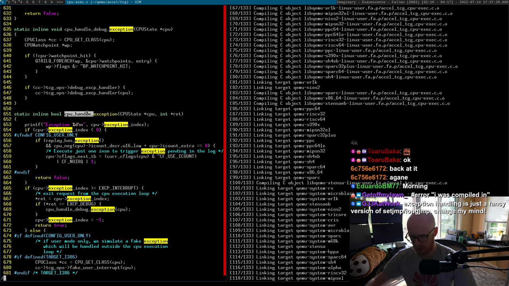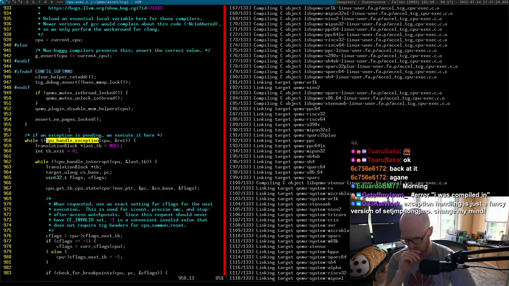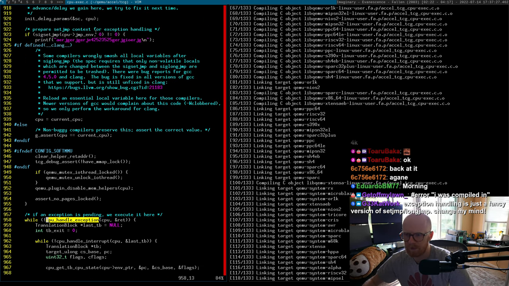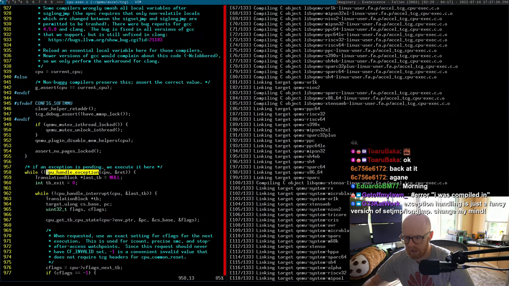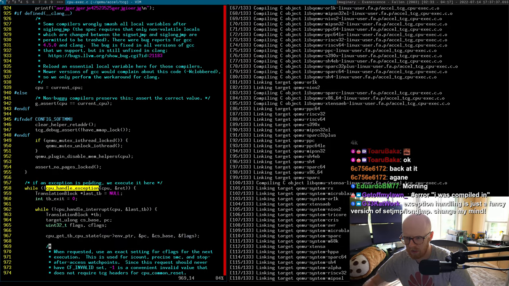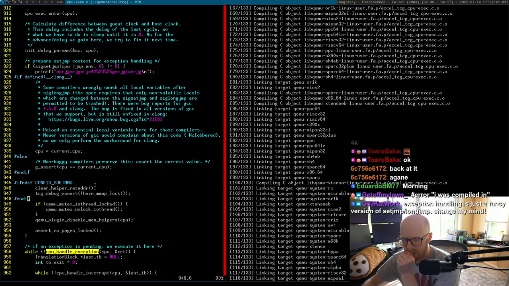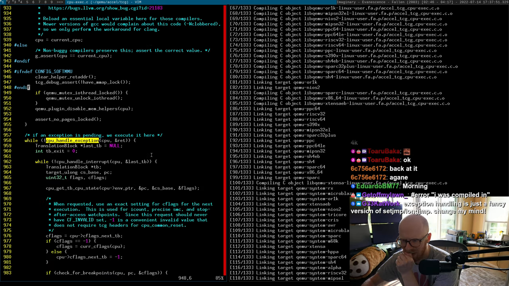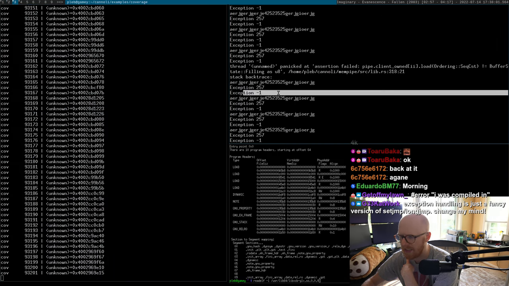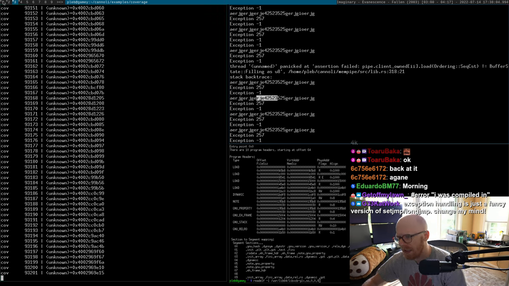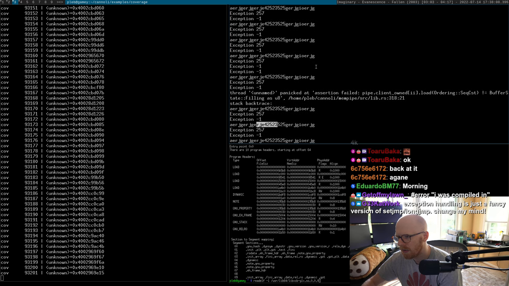Because I'm pretty sure we just did... How are we getting two exceptions? We got one here and then... loops again, I guess? Oh, there's a stack of exceptions. I see. So it's eating the stack. It gets 257, then it gets negative one, which is the end of the stack. Okay. I think.